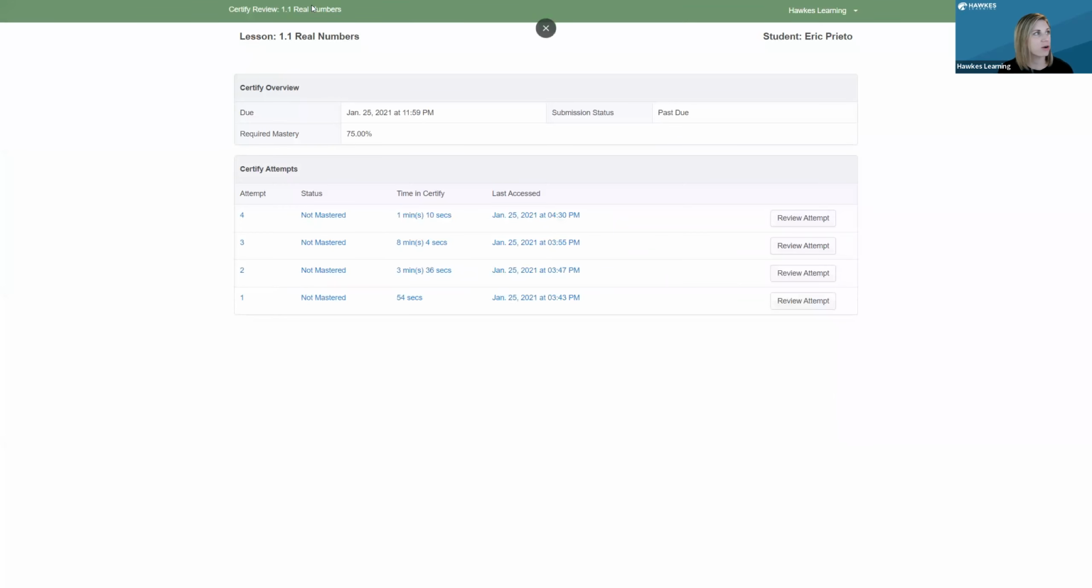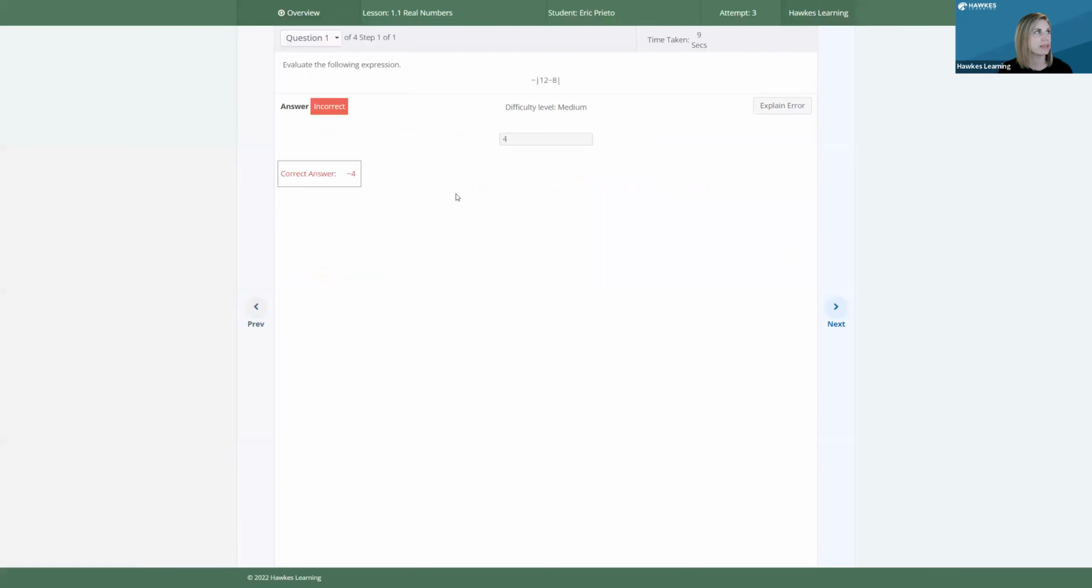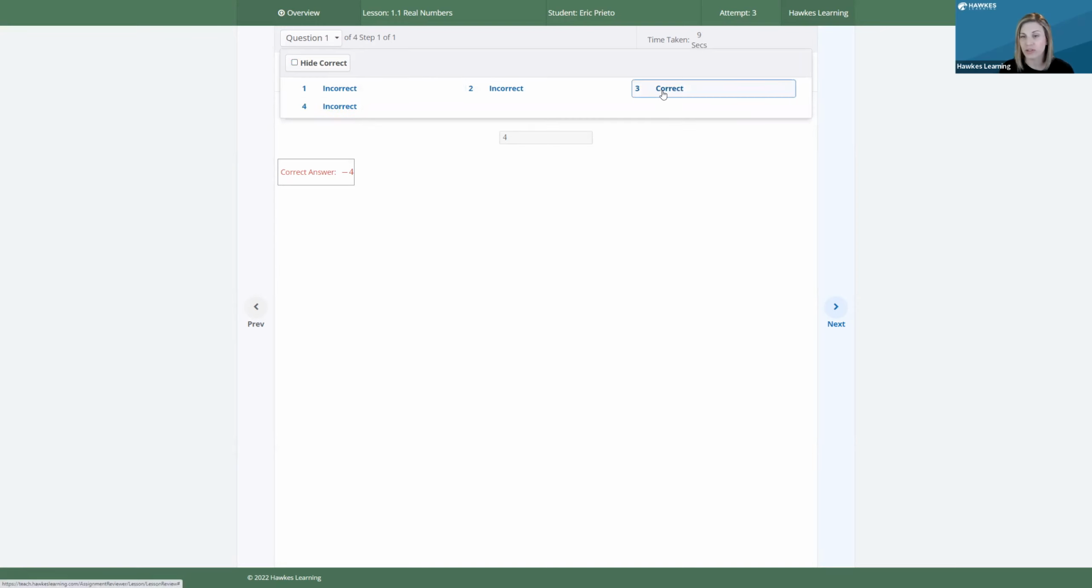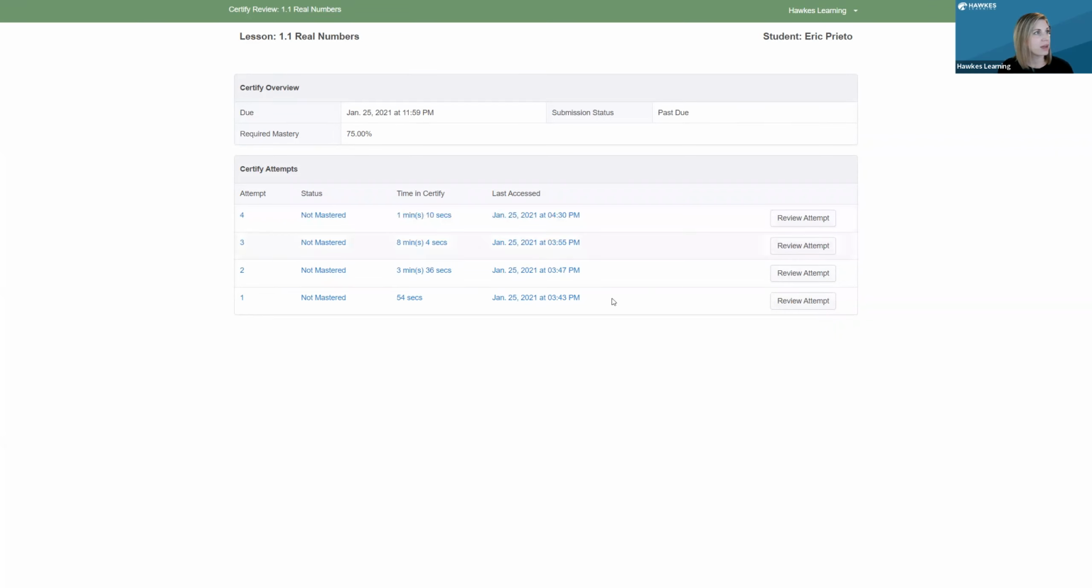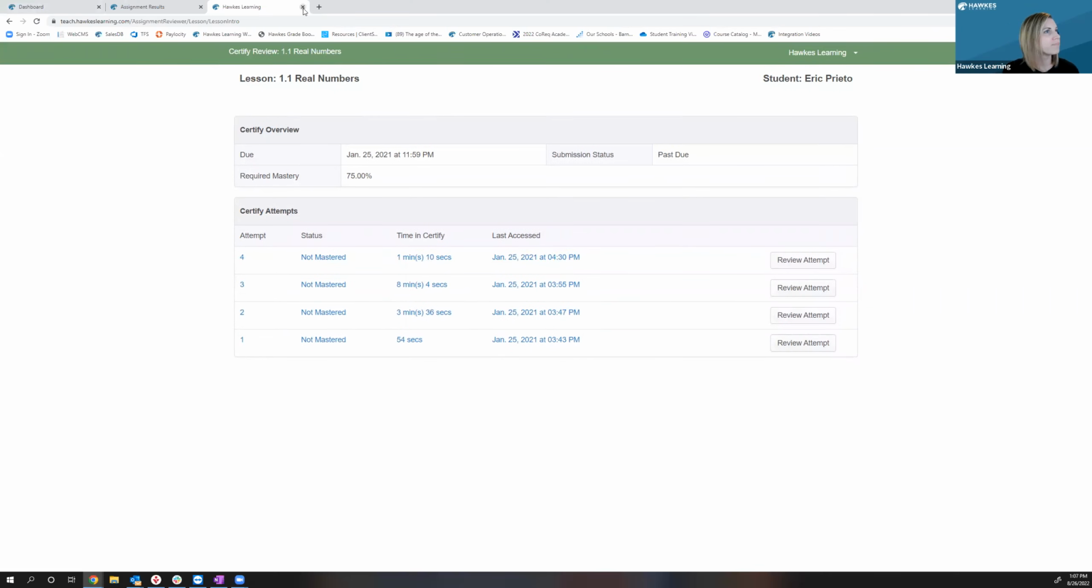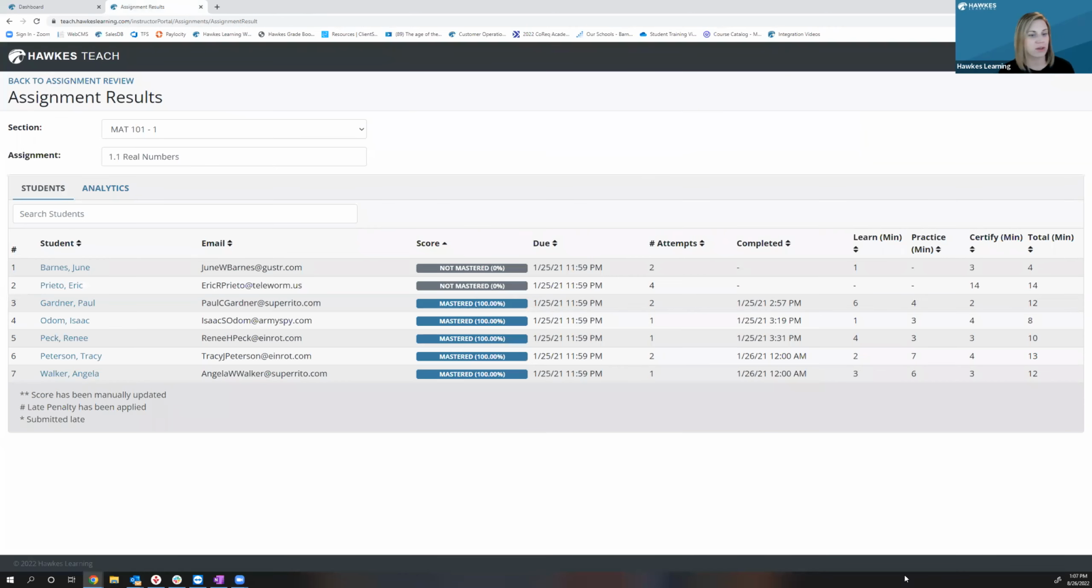Okay, so we'll go back to the overview page and let's hop into one where Eric took a little bit longer. So here, if we hide the correct answers, you'll notice now we just have these 3 incorrect, whereas originally he had answered 4. He had gotten one of those correct initially. Okay, let me hop out of this page here and go back over to the review page.